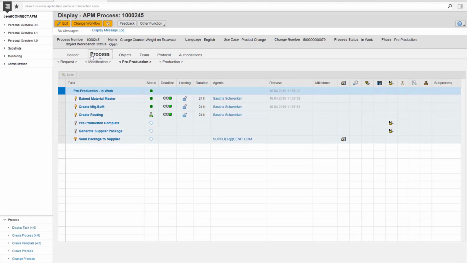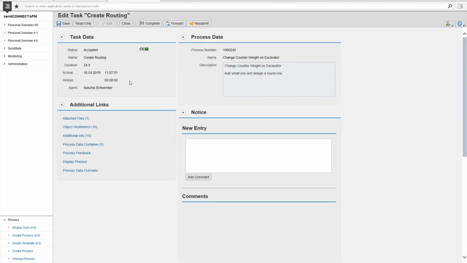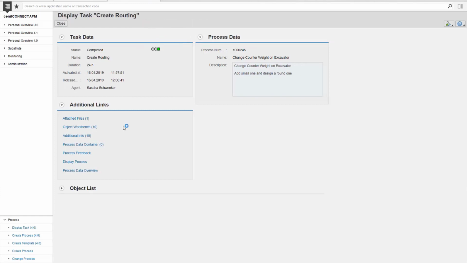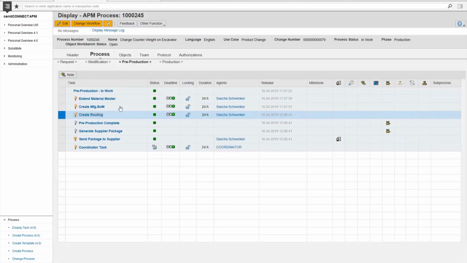So how would we trigger the whole thing? We would trigger the whole thing by completing, in our scenario, this create routing task. So let me do this. I say I've completed my routing. You just saw that we finished the create routing task, and let's go back to the workflow and see what happens there. Inside the workflow, we finished this task. In the background, the system completed the pre-production phase. We are right now in the production phase. That's something you see here. The system also generated the package, basically downloaded the information, bundled it together, and then in the next step, we sent this whole package to our supplier.